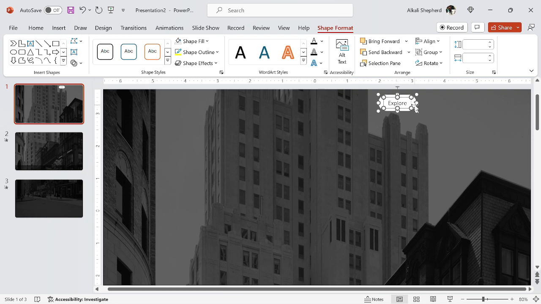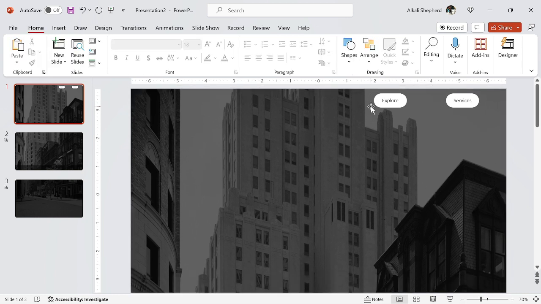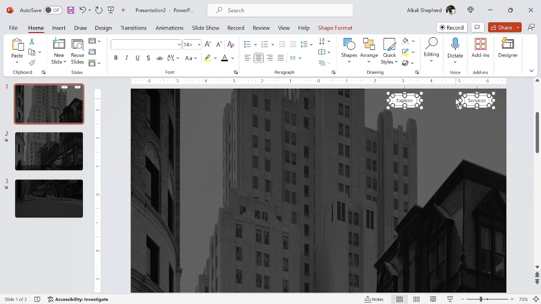I'll just duplicate the text box and also the shape. Then I edit the text within the text box to services. Good. Push this one closer, and this is perfect.